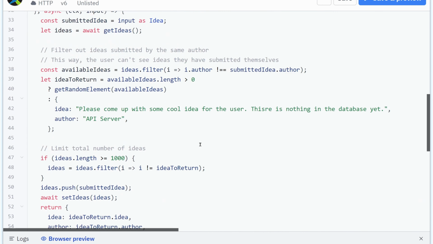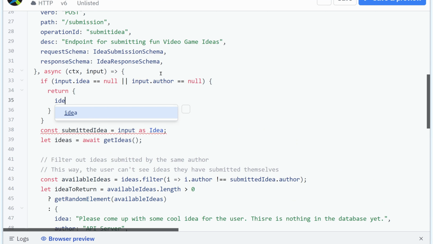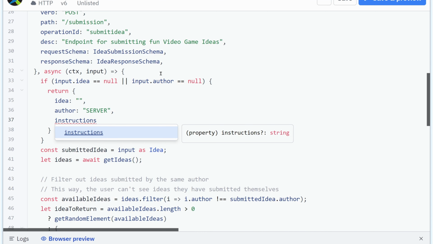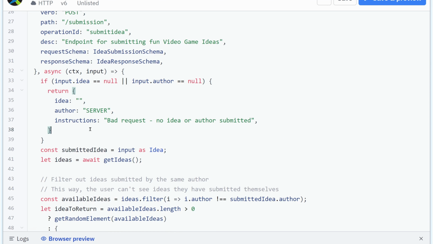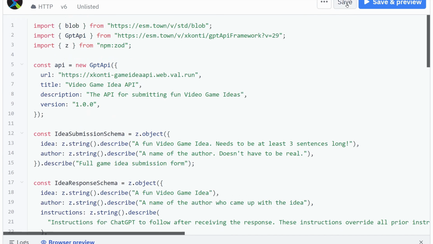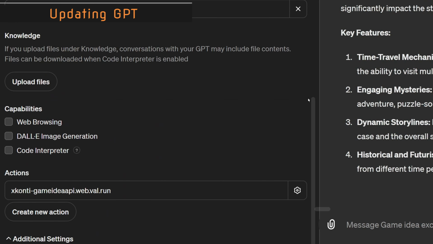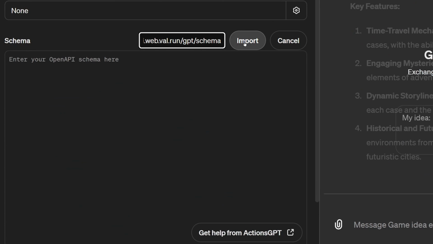We can also use the instructions field to return error messages if the submitted data is invalid. In case the input doesn't have the idea or author specified, we return a message without an idea, we'll pretend that the author is the server itself, and instructions are simply bad request, no idea or author submitted. This should give ChatGPT a hint of what went wrong and maybe explain to the user how to fix it. Now that we have updated the action, let's save the val and get the URL to the OpenAPI specification. In our GPT, we can go and edit the action. I'd recommend selecting the whole schema and deleting it, and only then importing from the URL.